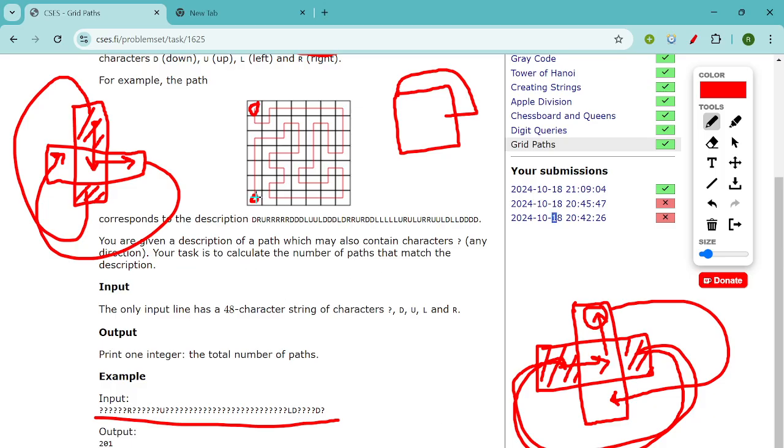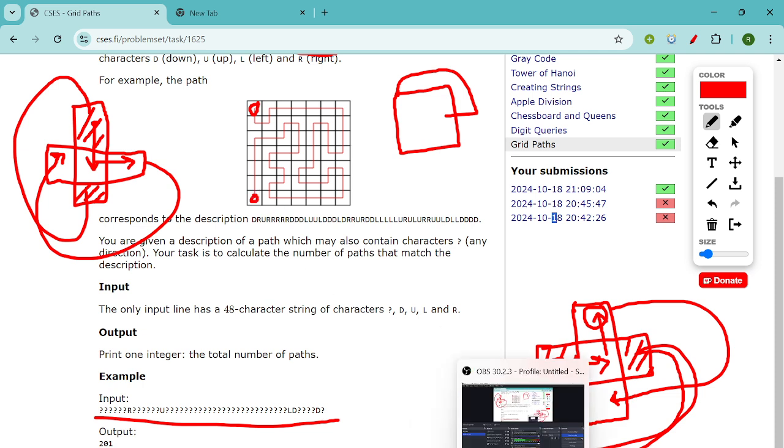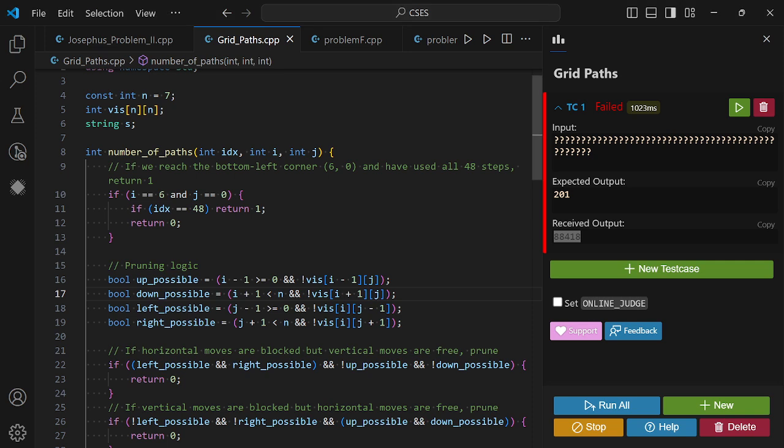Whenever you reach this position, the index of this position is 6 comma 0. So whenever you reach the final position, you check whether I have traversed the whole string or not. If you have traversed this string completely, then the index will be 48, then you will return 1, otherwise you will return 0.